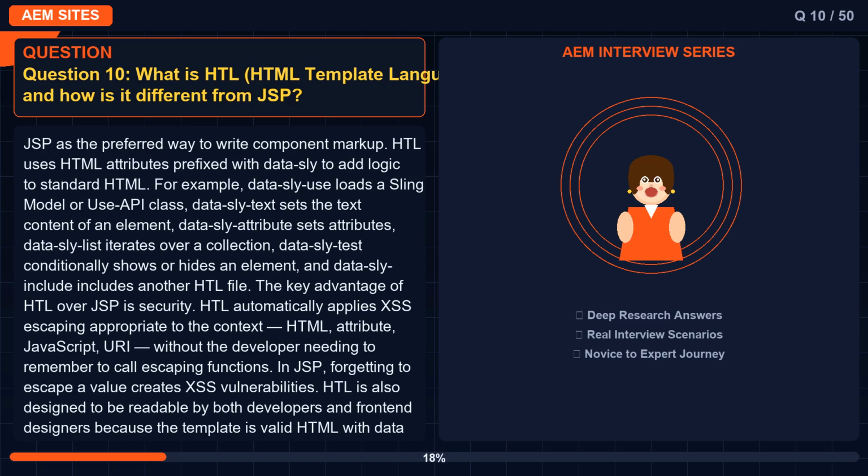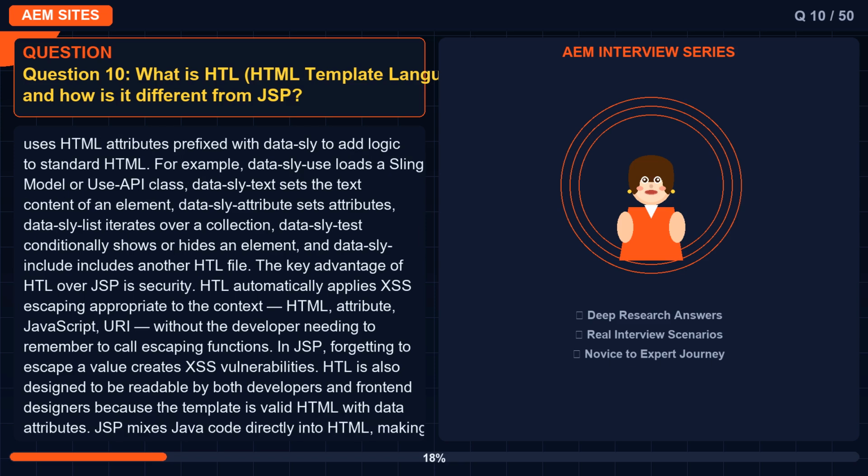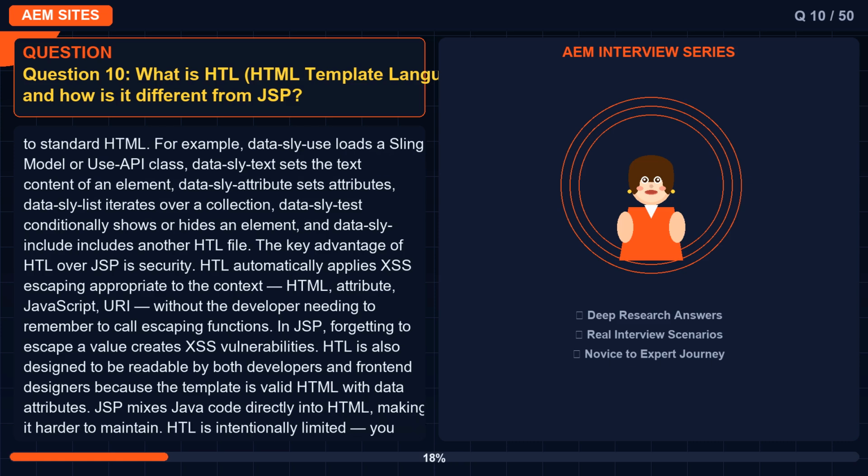For example, data-sly-use loads a Sling model or use API class, data-sly-text sets the text content of an element, data-sly-attribute sets attributes, data-sly-list iterates over a collection, data-sly-test conditionally shows or hides an element, and data-sly-include includes another HTML file.